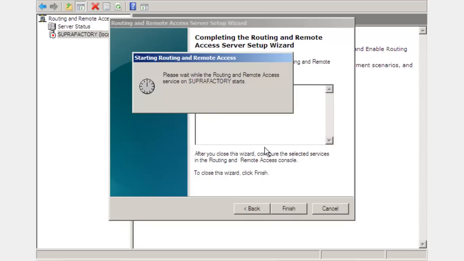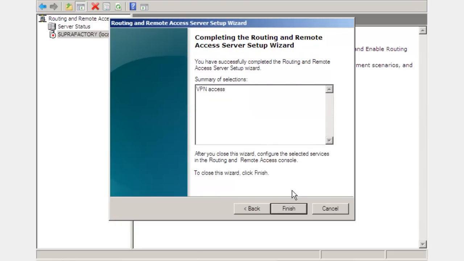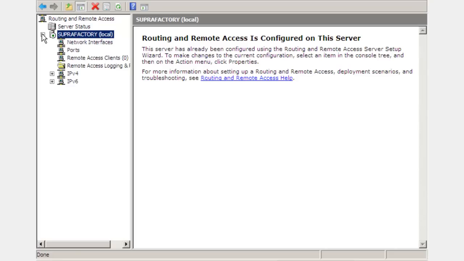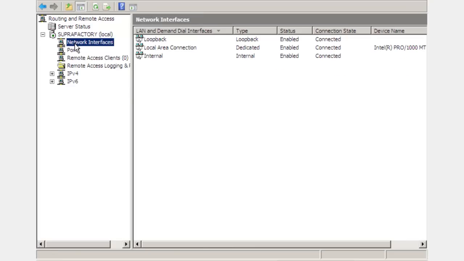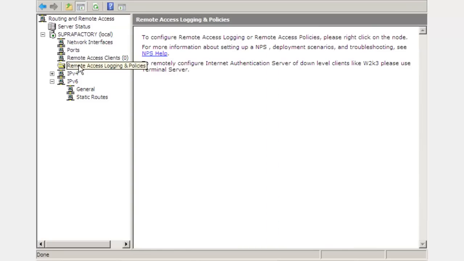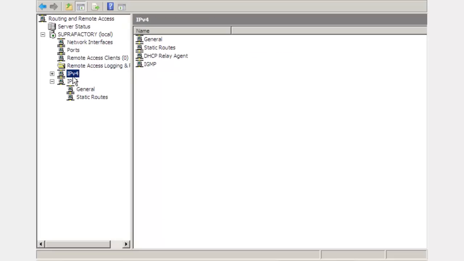Click start on this. Right, the routing and remote access service is initialized. Finish. Okay, I'll click on this here for you and go to my drop down. See my network interface, ports, remote access clients, logging and policies, IPv4 and IPv6.